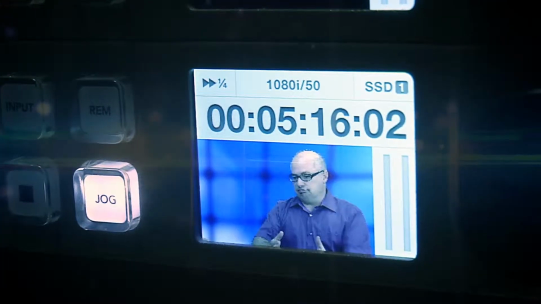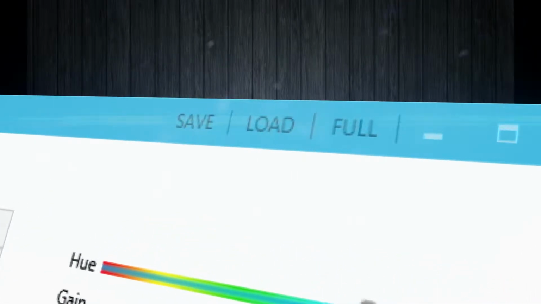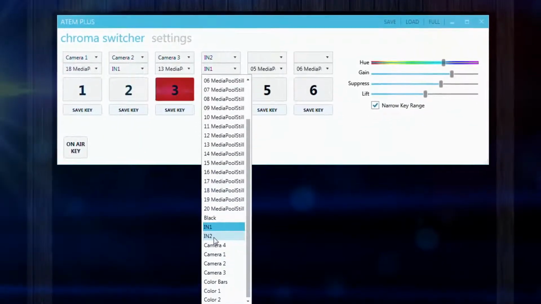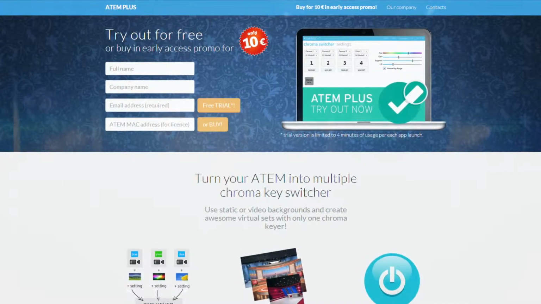All your settings, for example, for a specific show, can be easily and comfortably saved and loaded again. If you don't need a keyed input, simply choose fill and background as the same input. Using this app is very simple and intuitive.